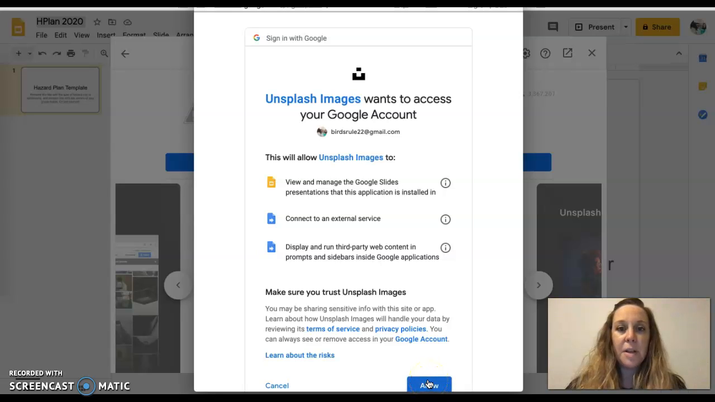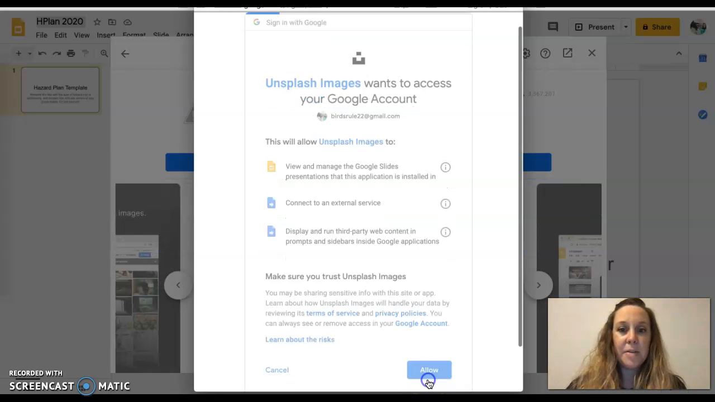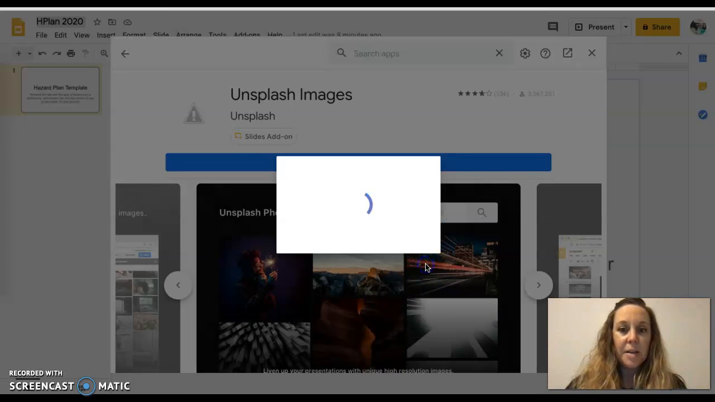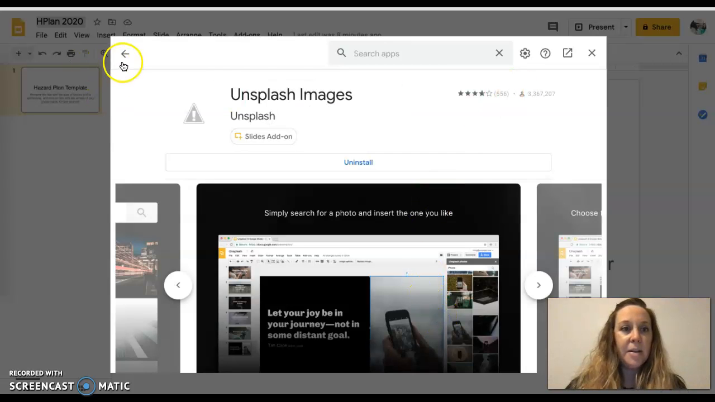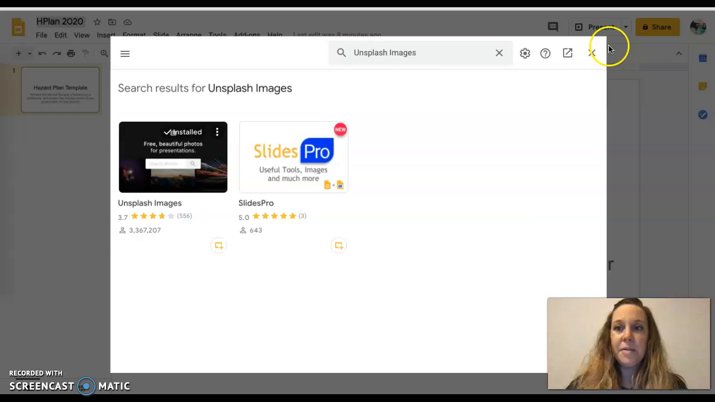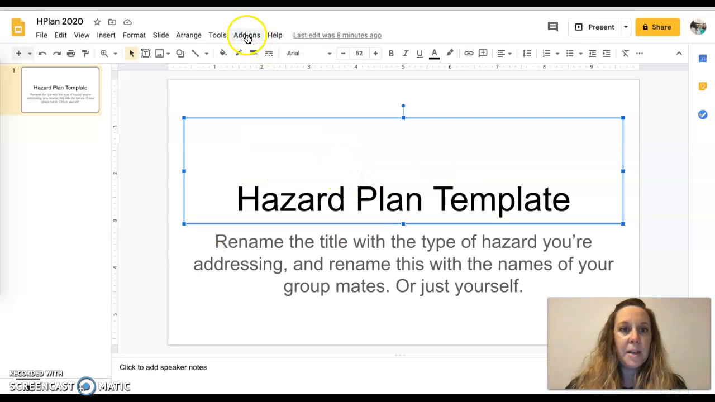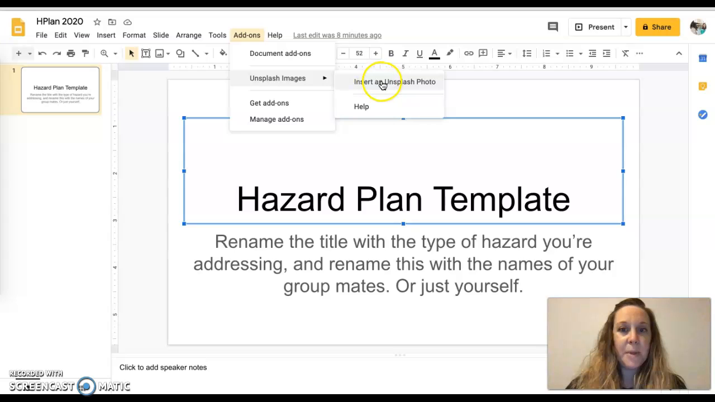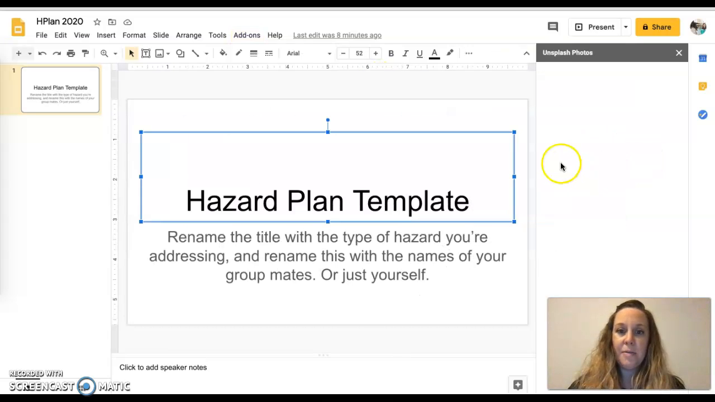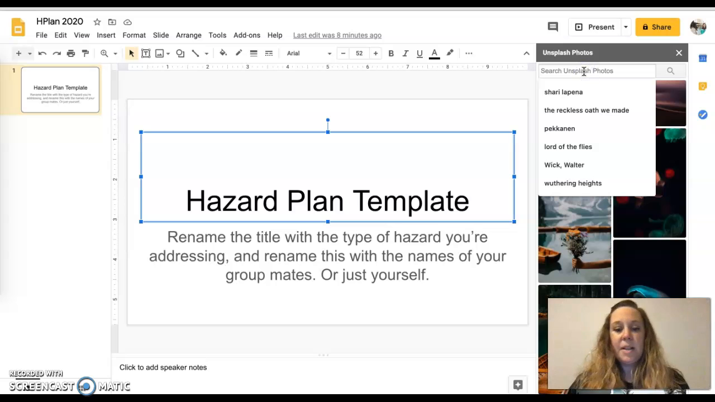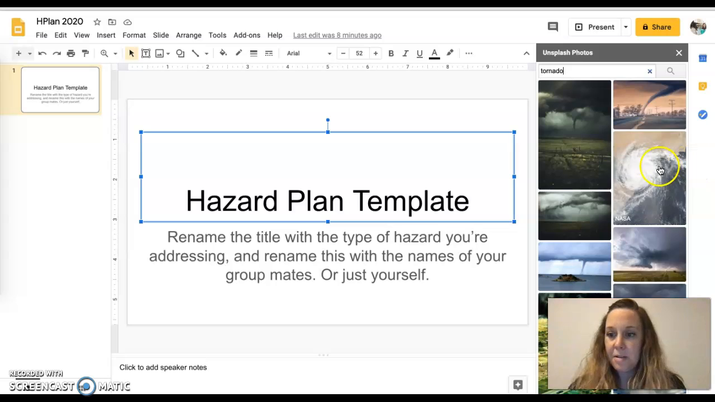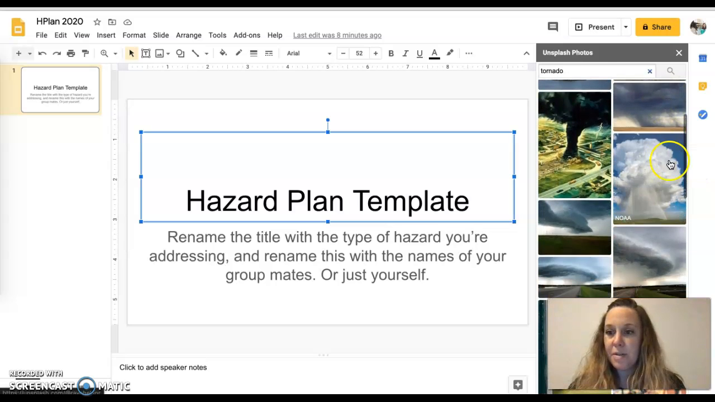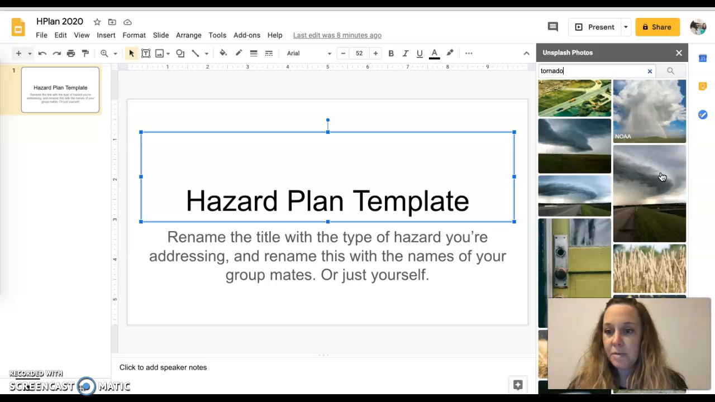Then you're going to allow Unsplash Images to access your Google account. And that's it. Then once you have it installed, you can add Unsplash Images to any part of your Google Slides. So let's say we want to add something for a tornado. You just search for tornado and look, we get a lot of different options that you can add to your slideshow.